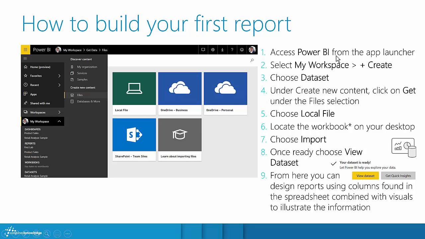But the first thing I did is I accessed Power BI. You can access it from the app launcher if it's part of your license. The first time you access it, it will also get pinned onto your Office 365 homepage, which is how I accessed it. You can also go to apps.powerbi.com as well.